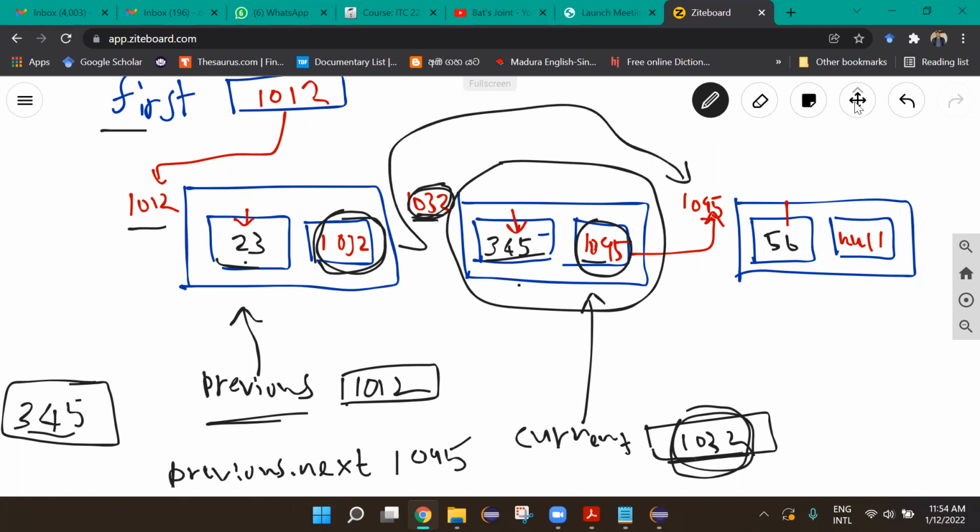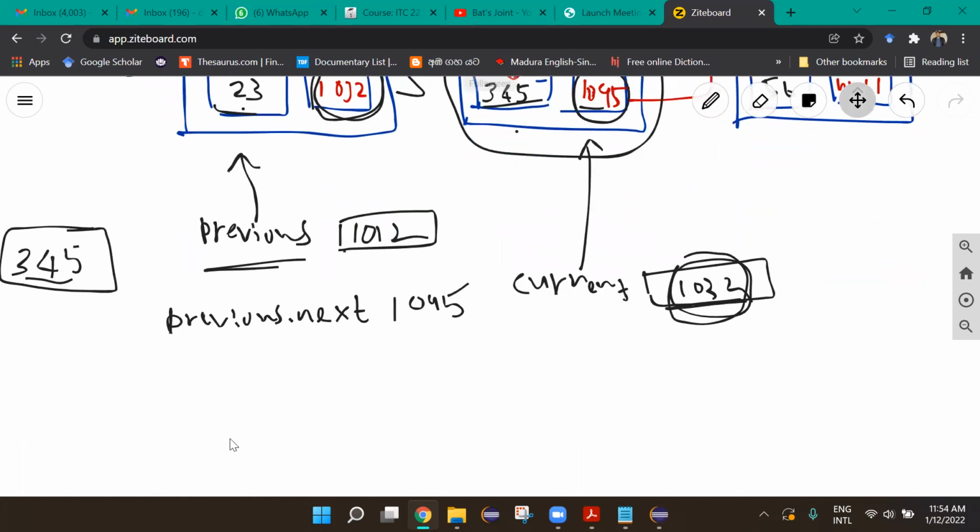Previous dot next is assigned with, what we do is, previous dot next is assigned with current dot next.